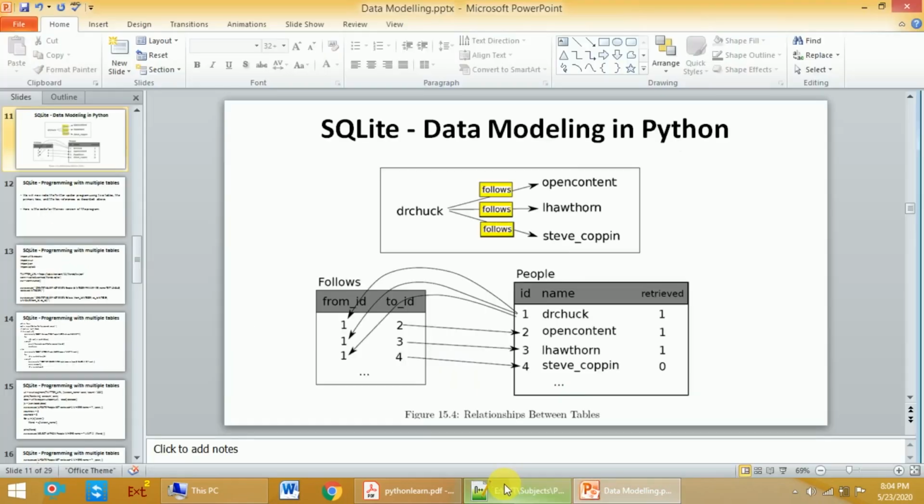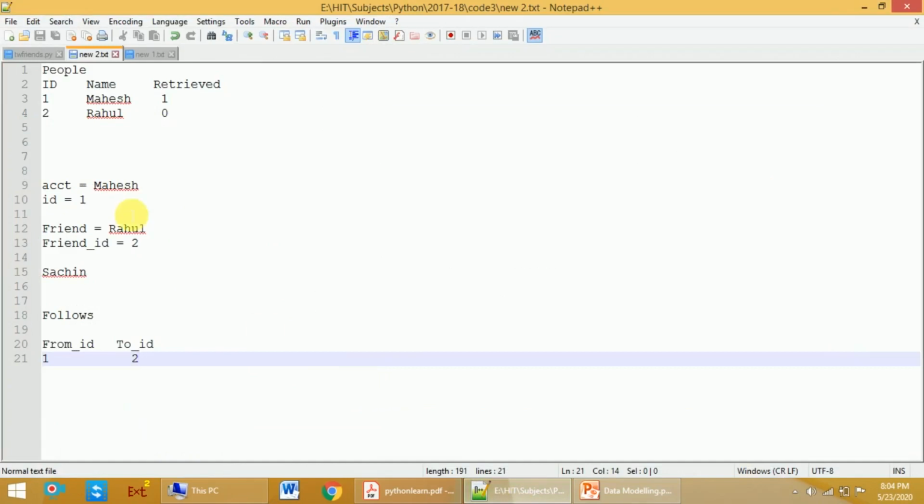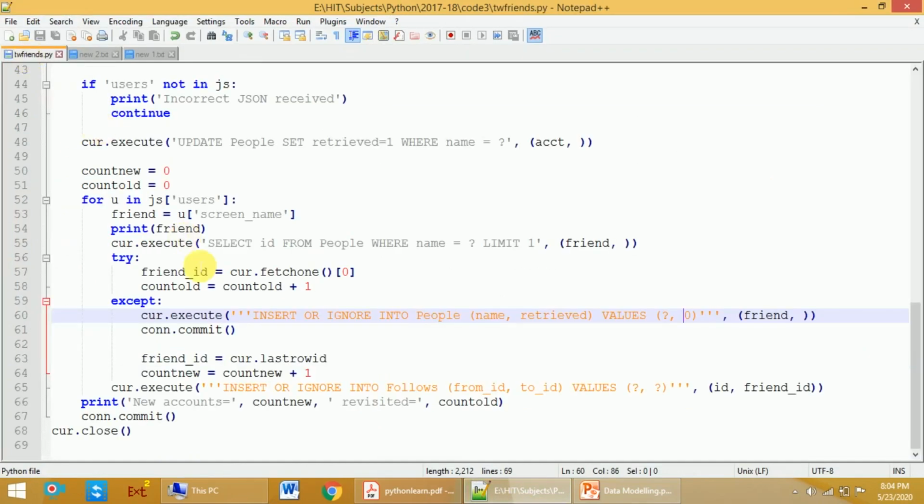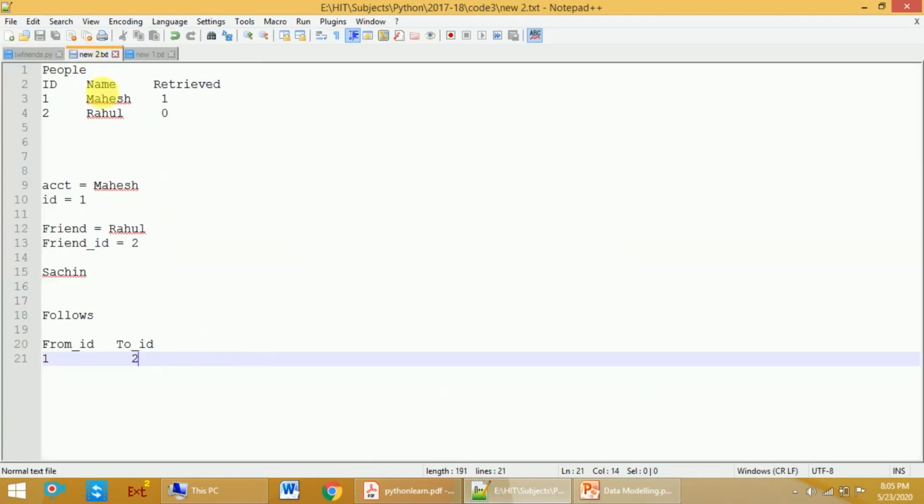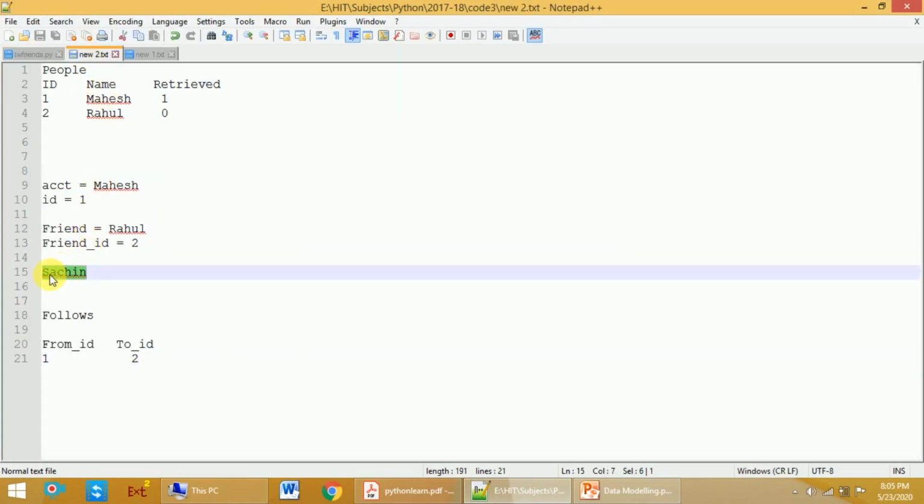Now what will happen? It will go back to this particular users again. It will get the next friend name. Who is the next friend? Next friend is Sachin. So this one will come. Okay. I'll set it over here. He will be the second friend. Okay, and then Sachin is the next friend.